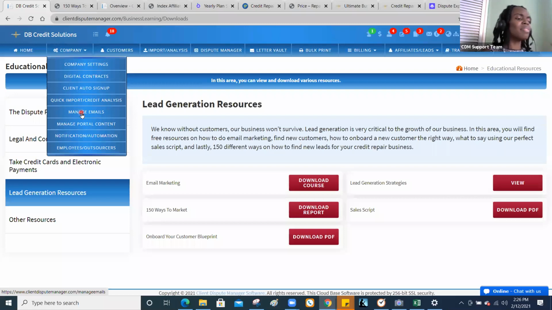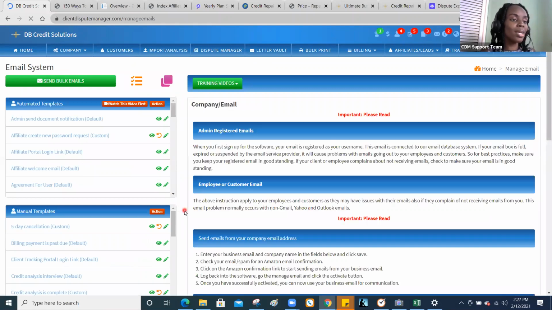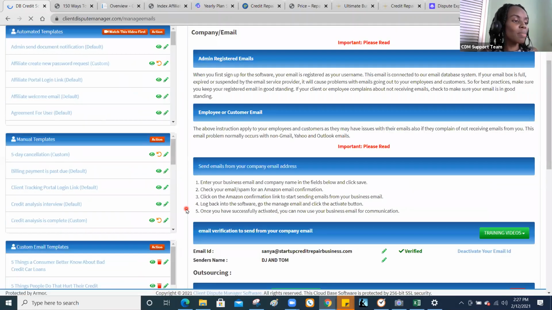And then another thing that I want you to remember is that underneath your manage email, once you go into this particular section, you can create your own templates, right? Once you create it, you can go to your customer screen and send those out to your leads. So in here is basically your emailing backend.